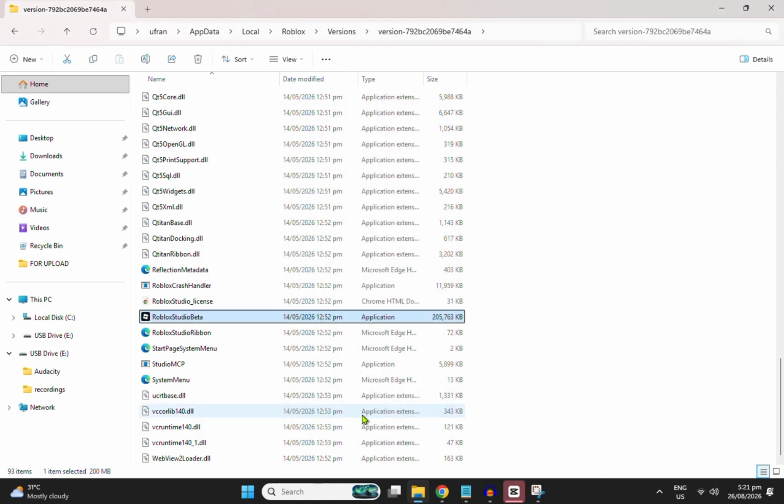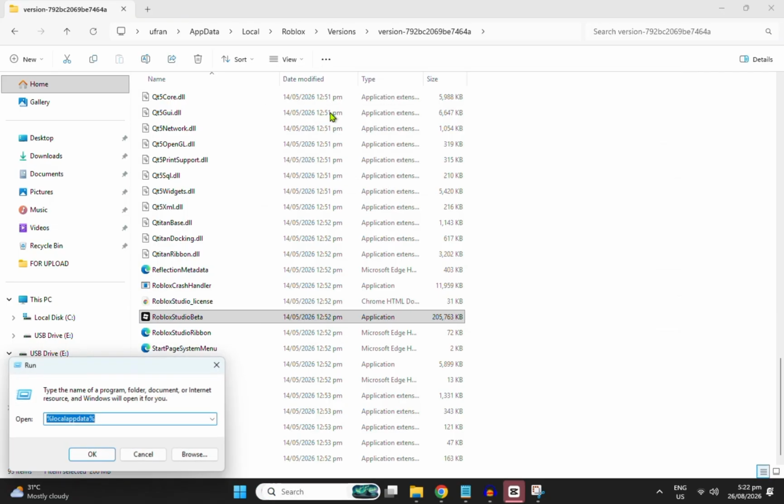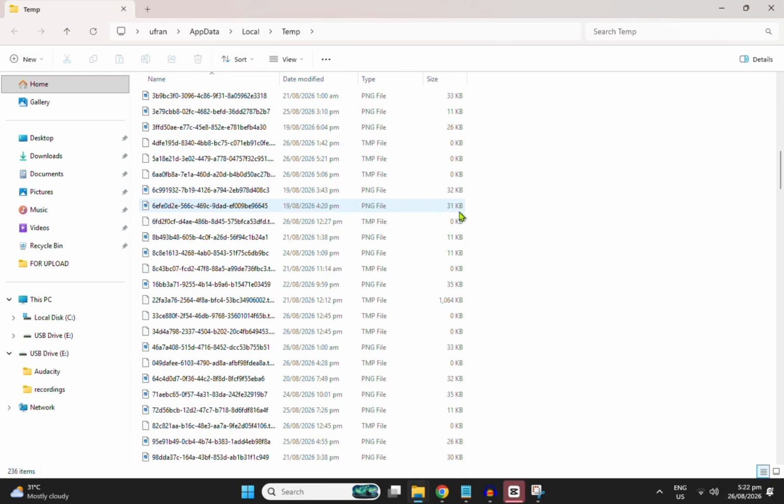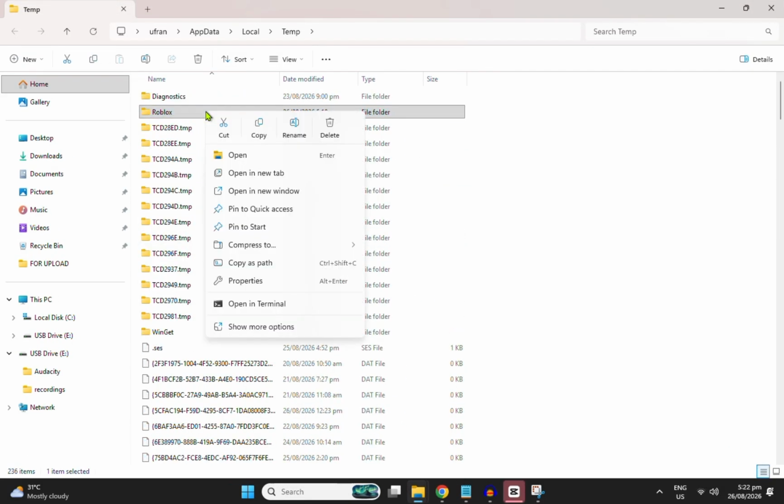Next, you want to delete the Roblox temporary files. To do that, first you want to open the run again. And then this time you want to type in %temp% and then click on OK. Now you want to look for any folder related to Roblox. Right-click the Roblox folder and select Delete.